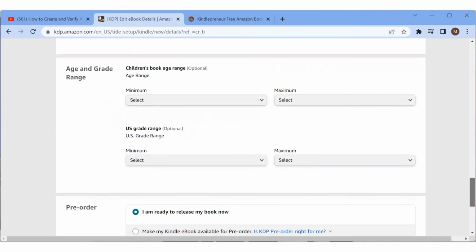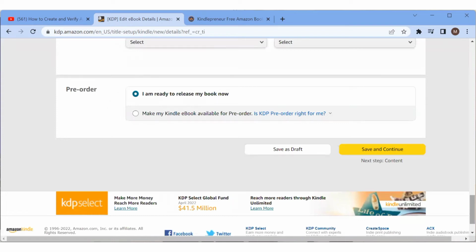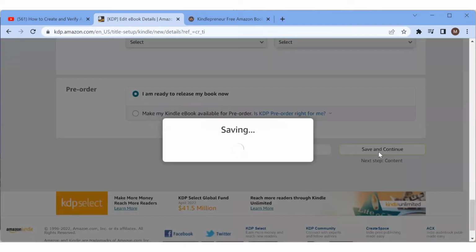We are going to leave this age range. We're going to leave it. So I am ready to release my book now. Yes, we're ready to release our book. So you just click on save and continue.